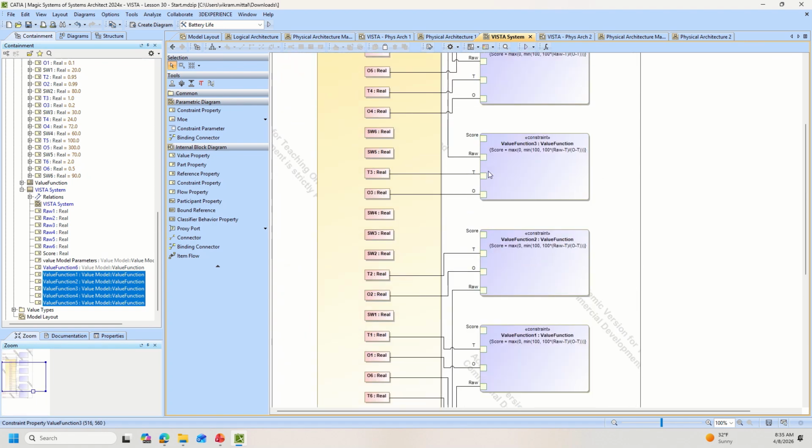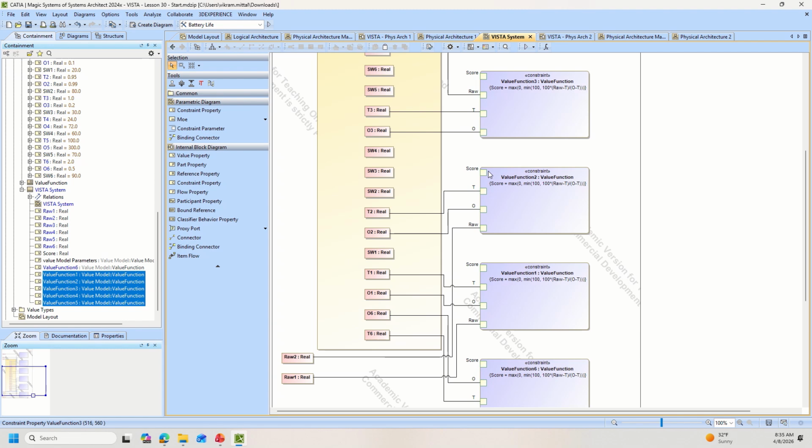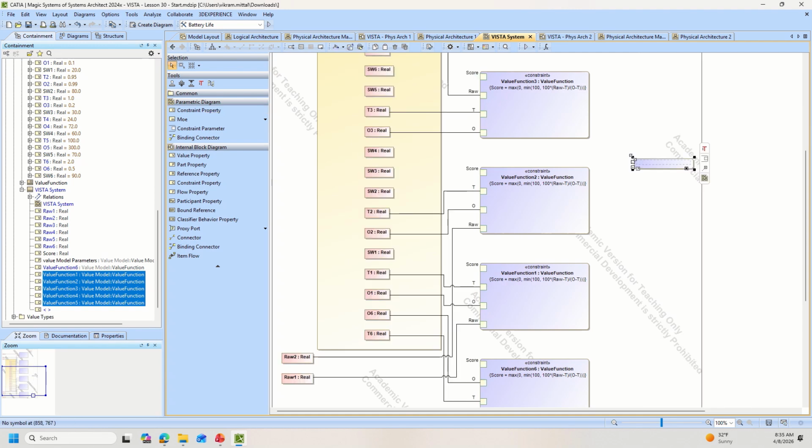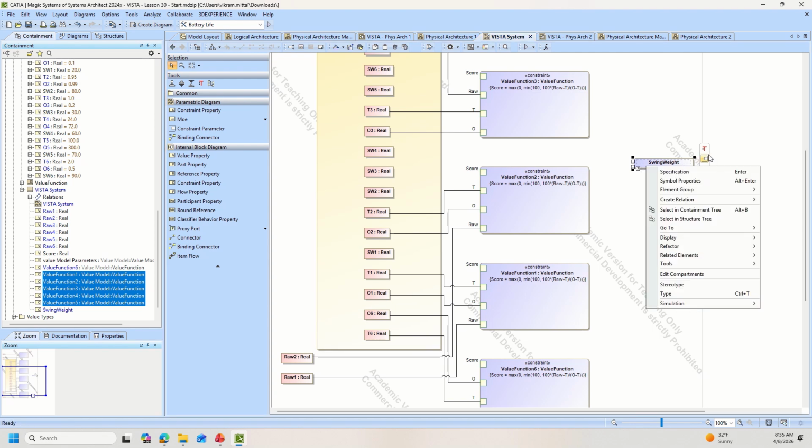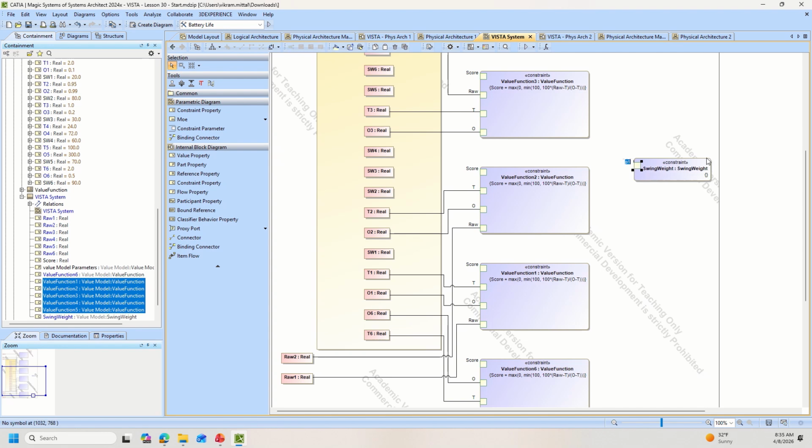Now, next thing we have to do is take care of our swing weights. So I'm going to create a new constraint property for my swing weights. I'm just going to call this swing weight. In it, I'm going to take my 6 swing weights and convert them to 6 global weights. So I'm going to create 2 parameters initially, swing weight 1, global weight 1.